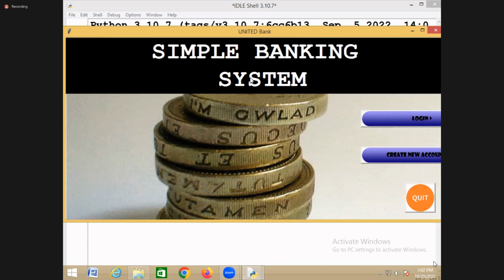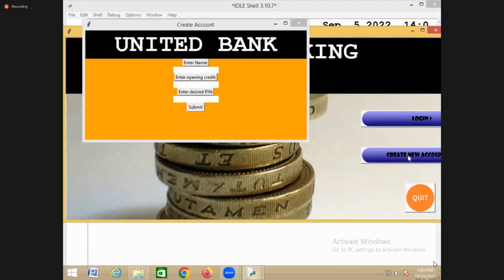Now this is a simple banking system. Here there are two options. The first one is login and the second one is creating a new account. So if you want to create a new account, just click on create new account. This account will be created automatically.